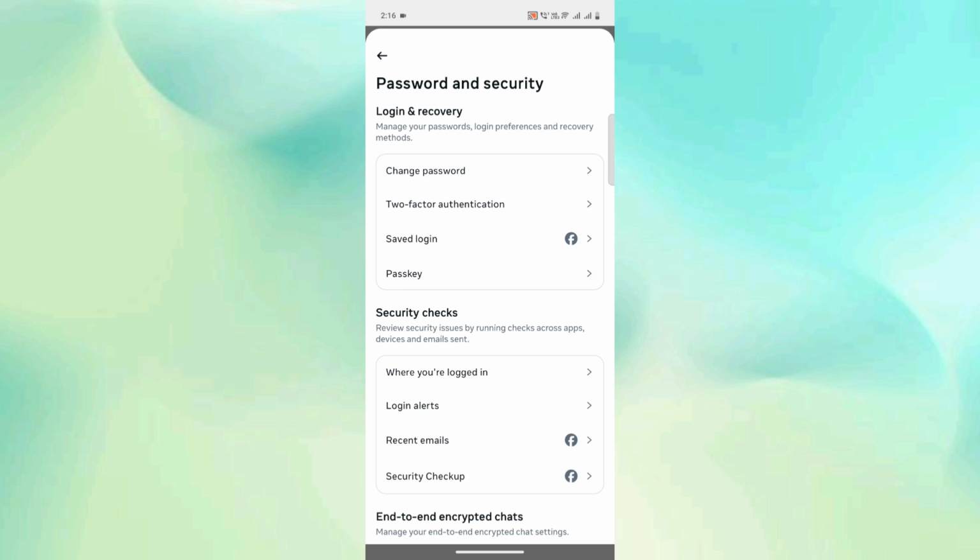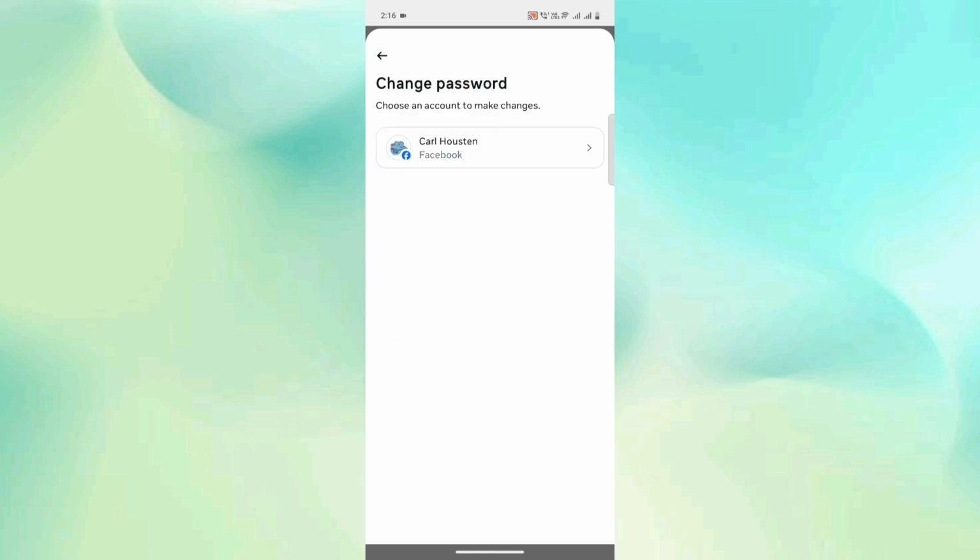Once you click on that, you can see an option on the upper side called Change Password. Just click on Change Password and select the account of which you want to change the password. In my case, I want to change the password of Call Houston.